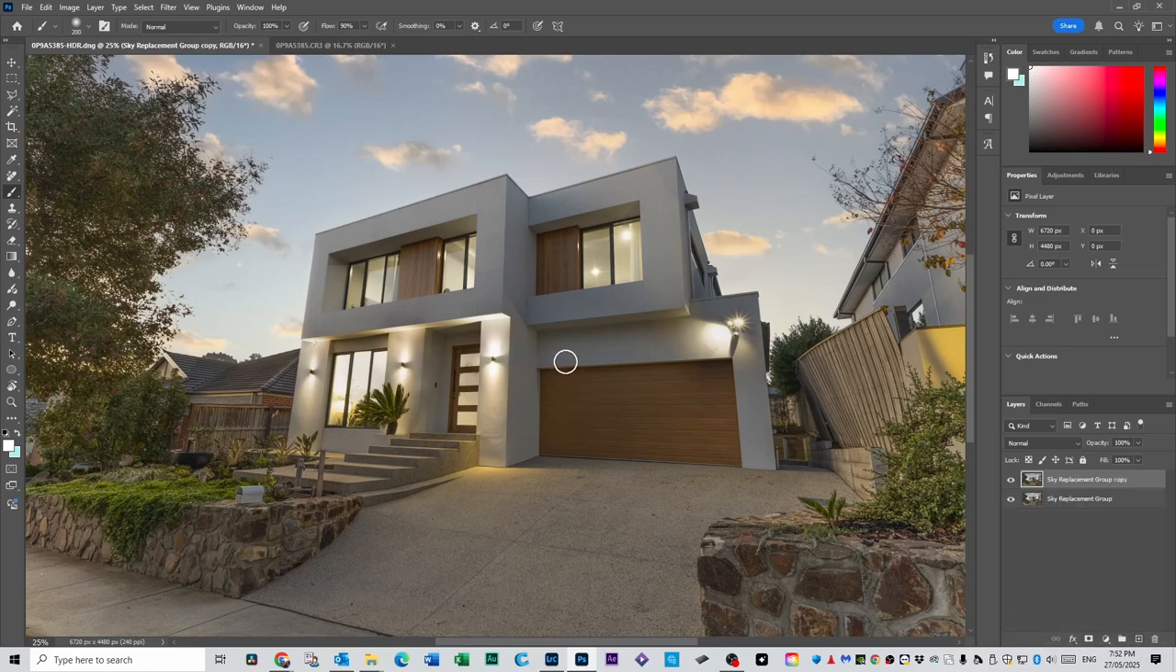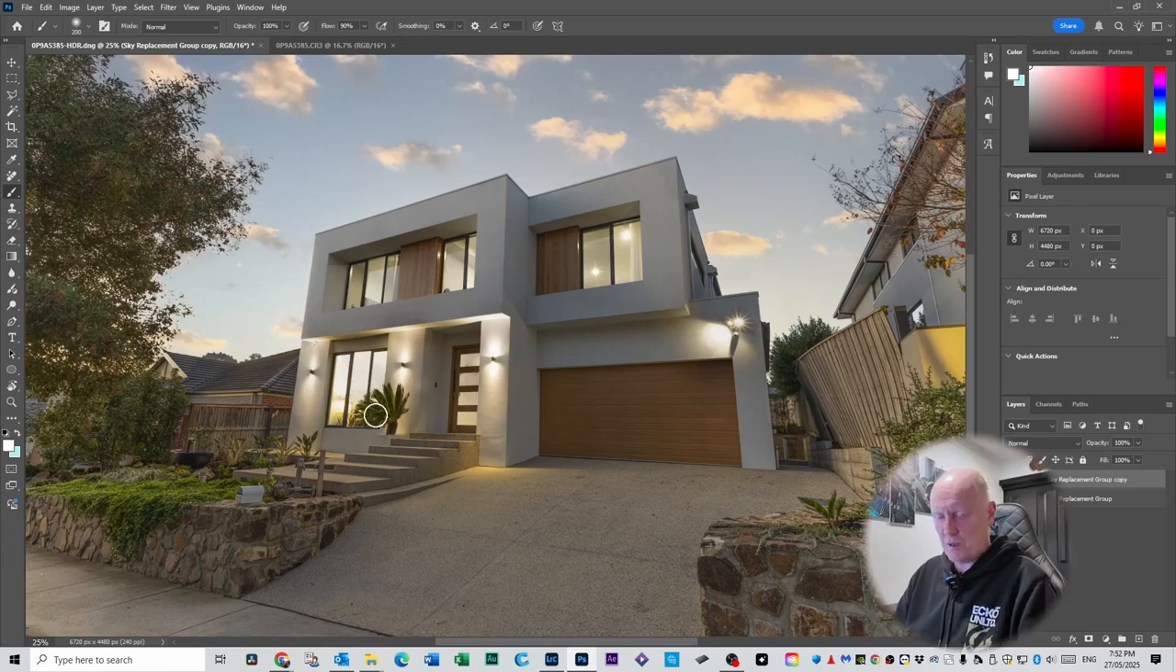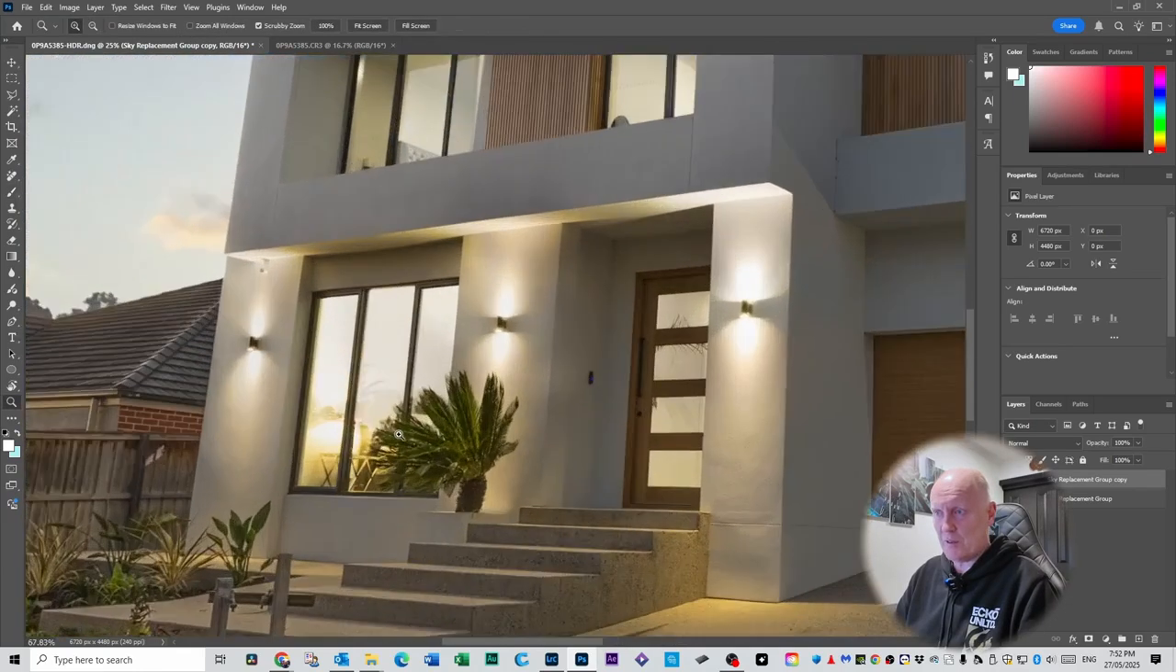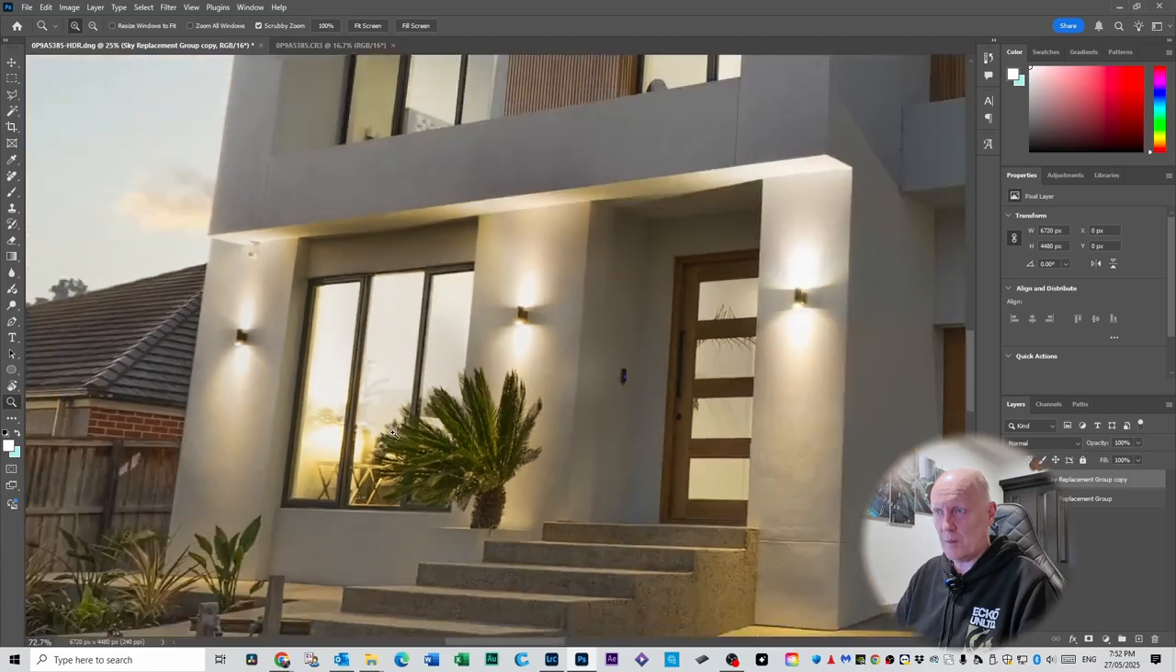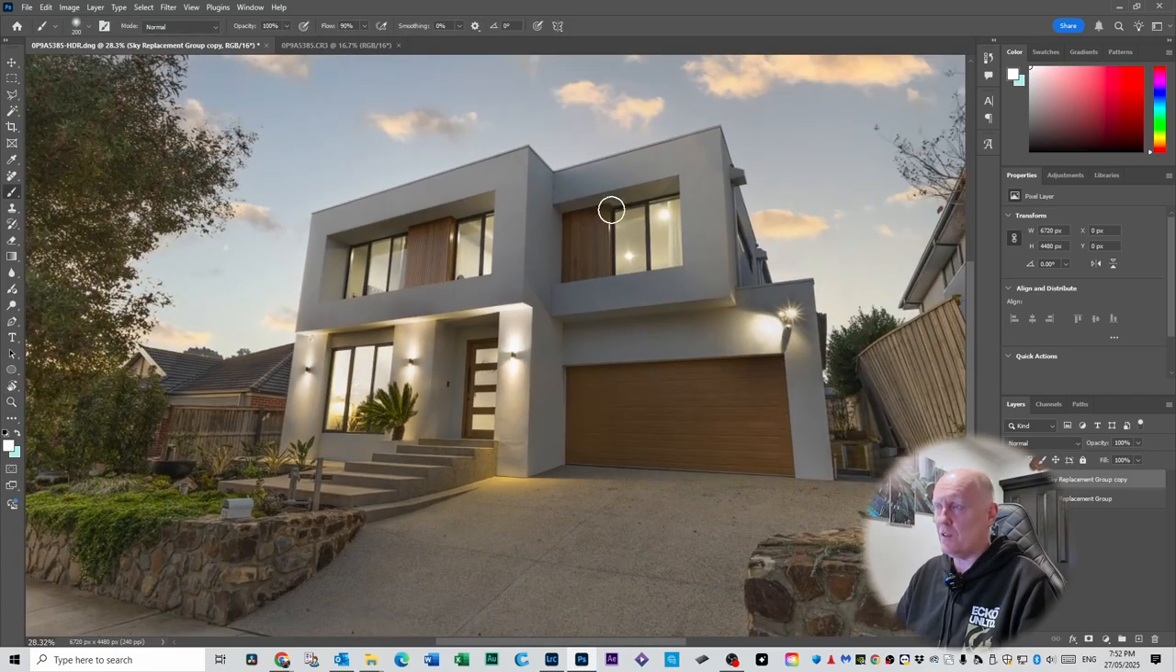Now what we're going to do is something about these windows up top. This window here is quite good actually. It's a bit blown out. I should have fixed that as well. I'll do that in a minute. But these windows here need some work. So let's draw around them. Just click and draw around the window frame. Then hold shift and do the next one.